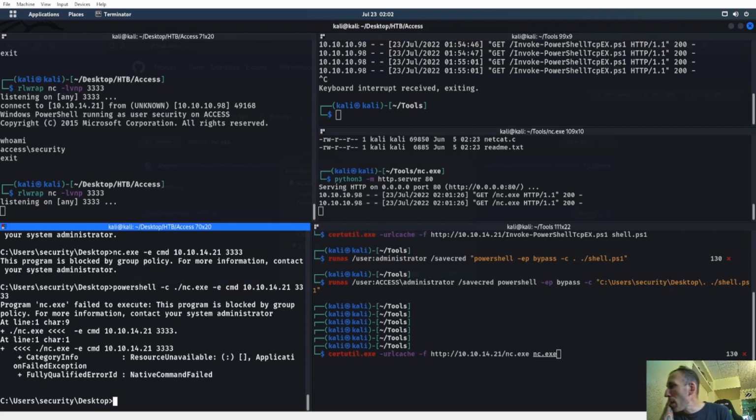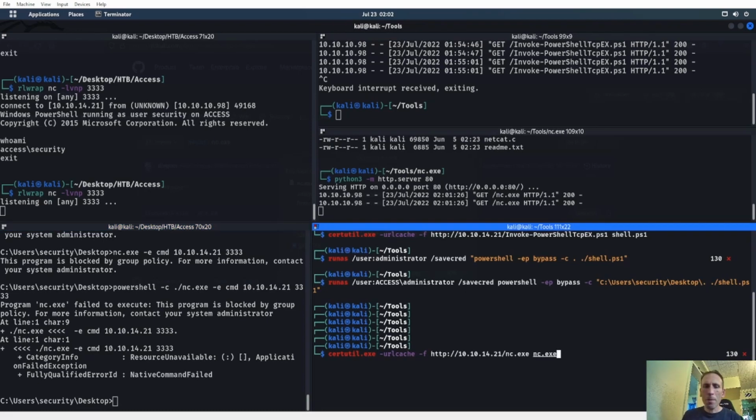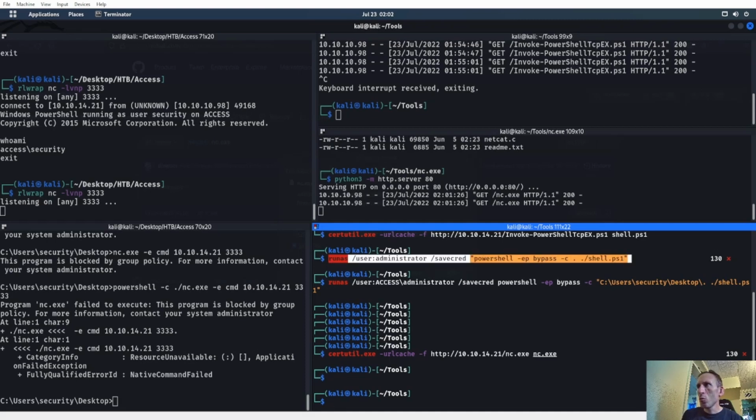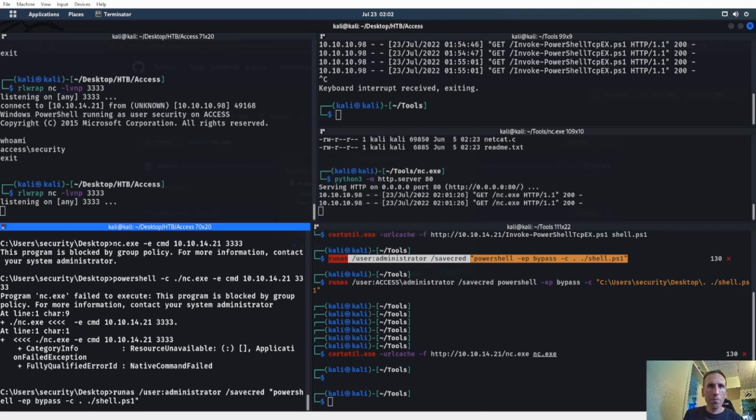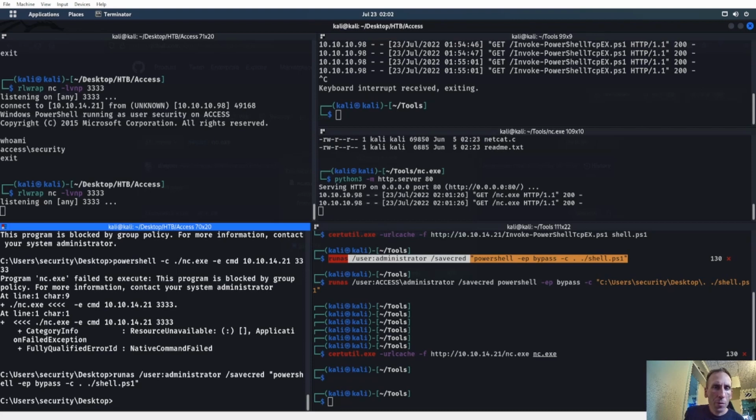No, the program is blocked by group policy. Yeah, we tried that in the beginning, the PowerShell, to quote all the PowerShell commands. We tried that one first, because technically we should just be able to do that right there, right? We tried that one in the beginning, but we didn't get anything.